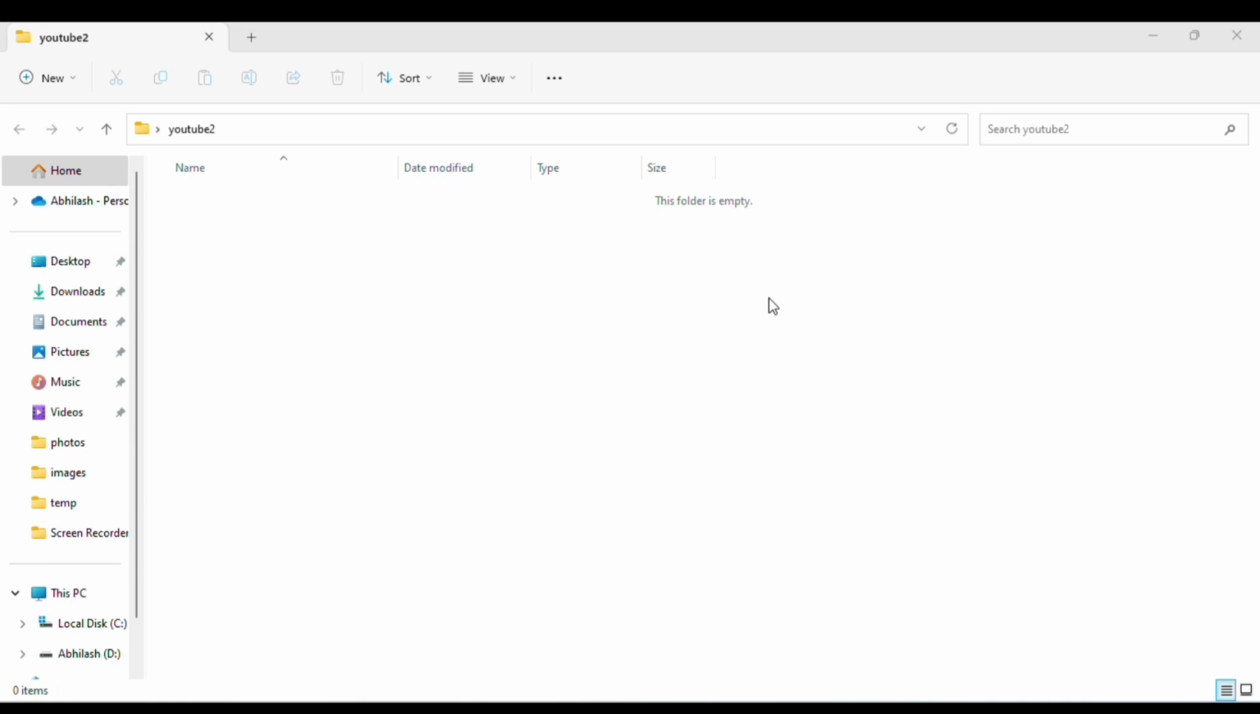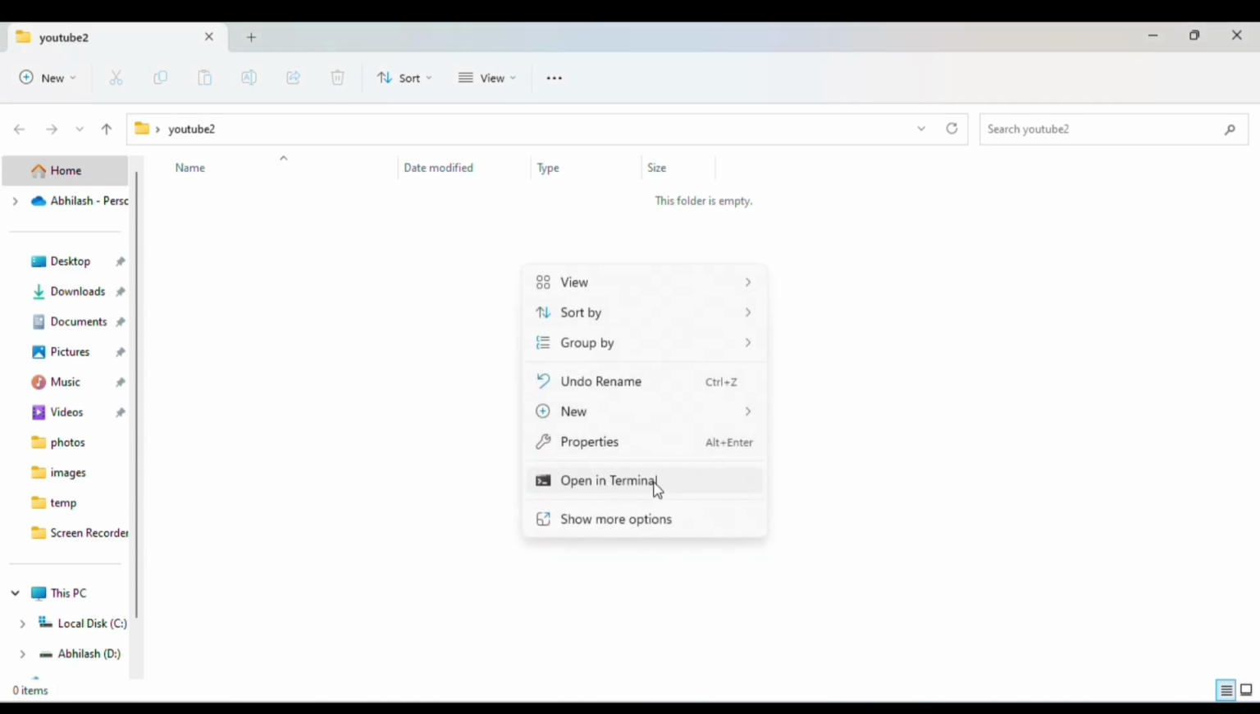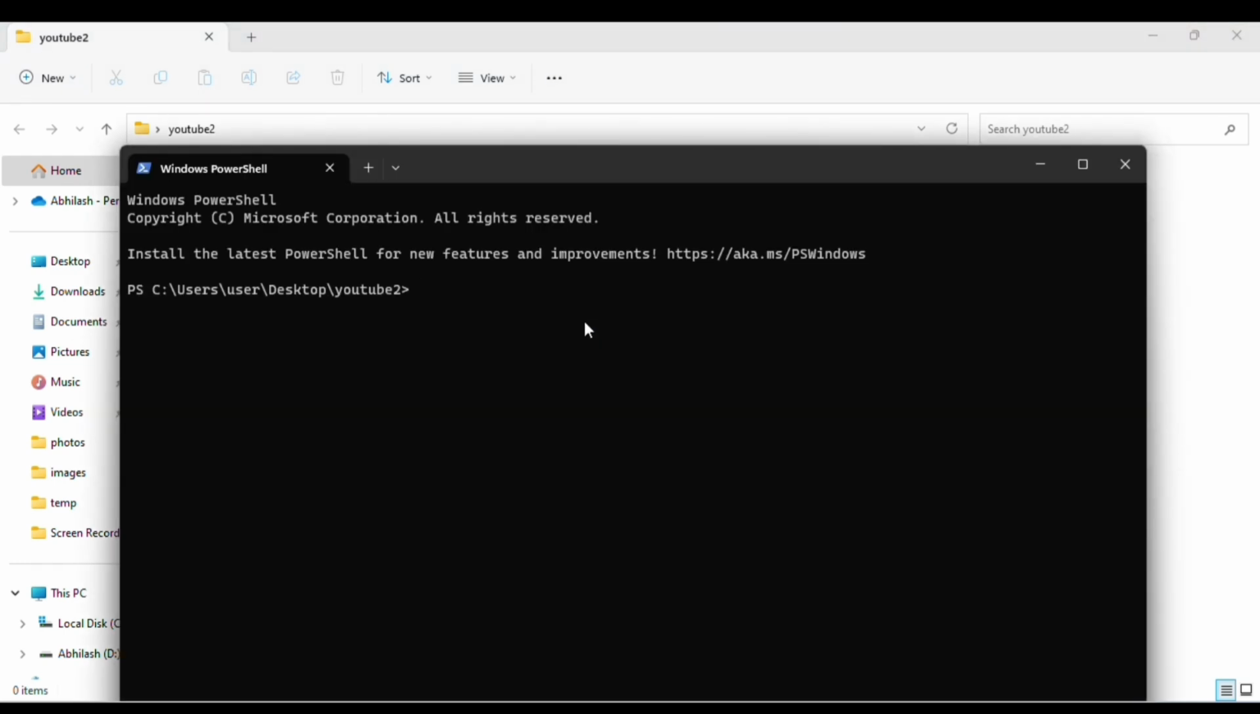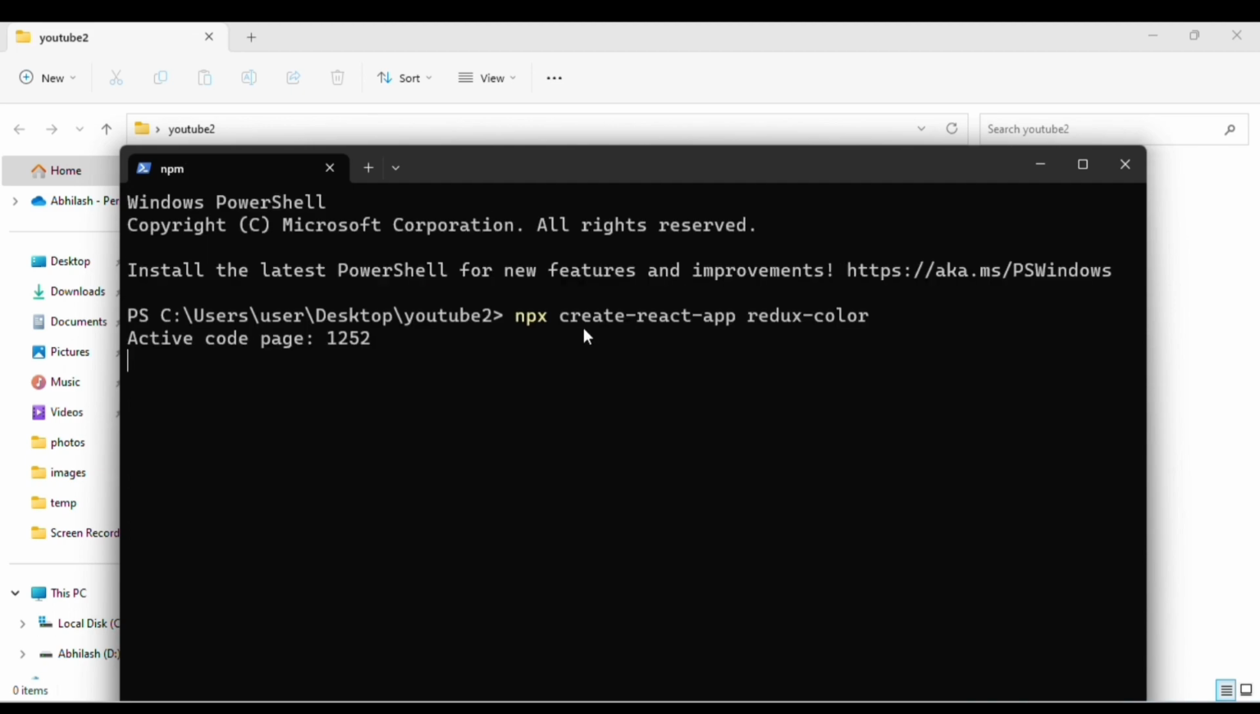So this is going to be the easiest tutorial for Redux Toolkit that you will find on the internet. Let's start by creating a React app using npx create-react-app. I have written this command: npx create-react-app redux-color. This is going to be the name of the app, and this is a simple command that we use to create our React app.